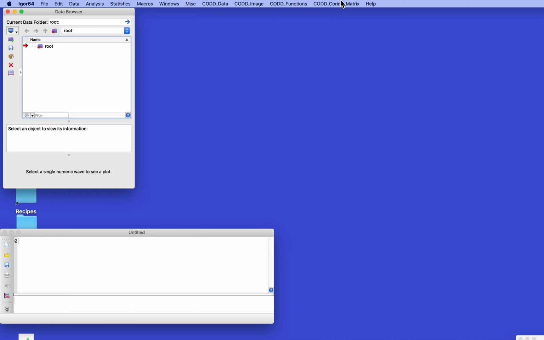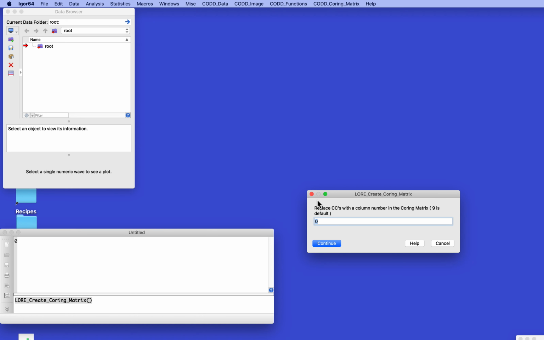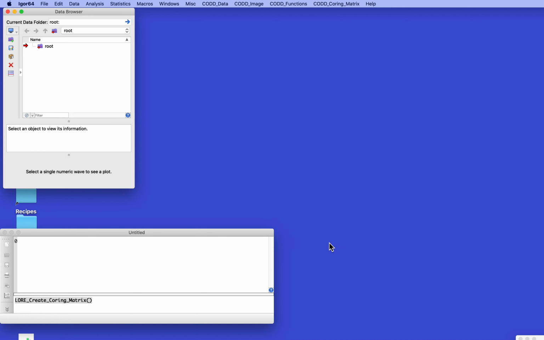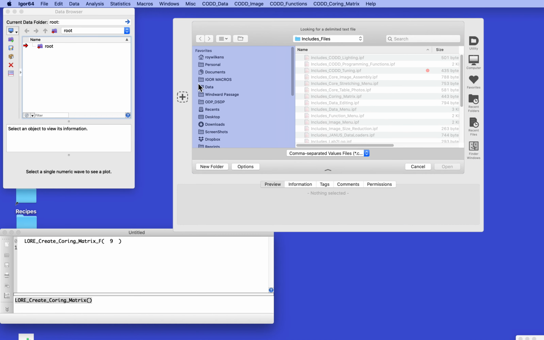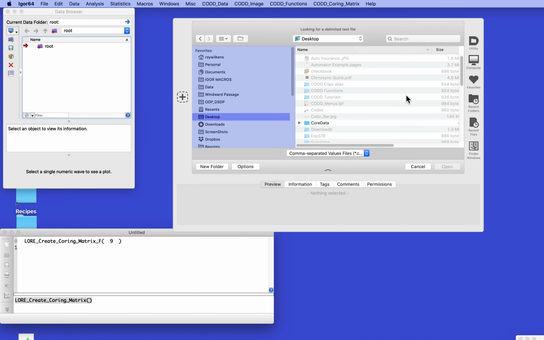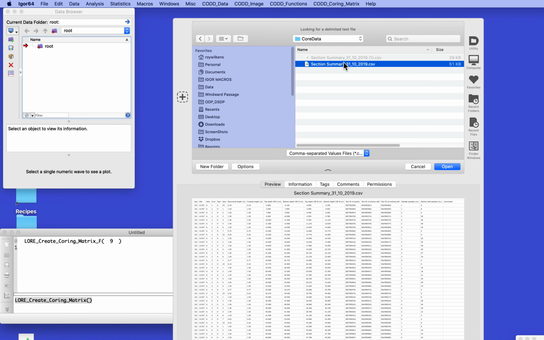We go to COD coring matrix, and we go to LOR create coring matrix. We want to use 9 as the default. We'll continue. And we want to find those data files. It's desktop core data. And we'll take the first one we did.